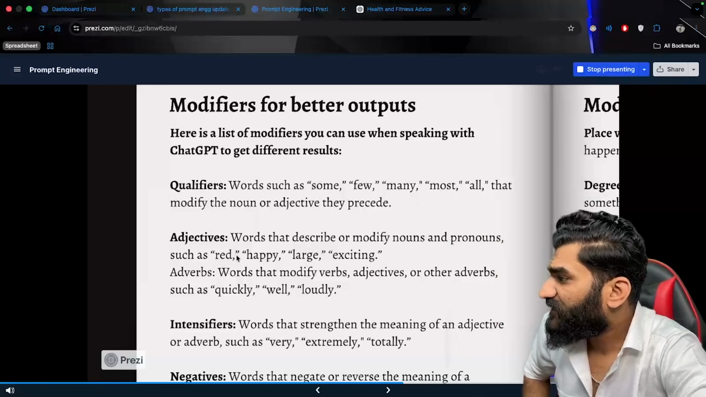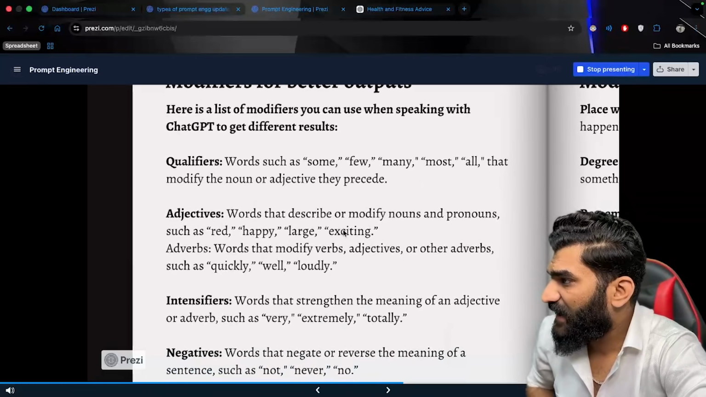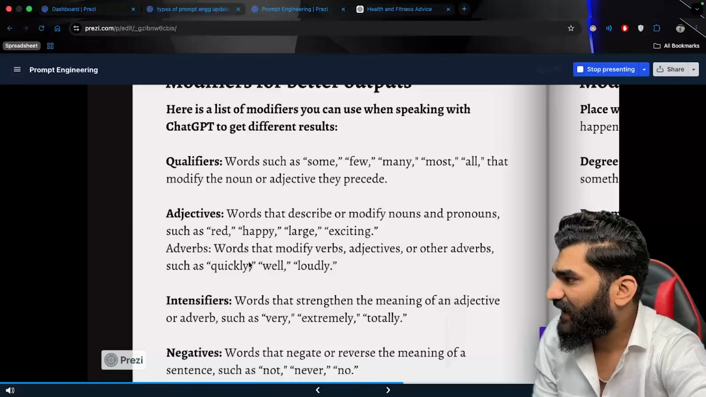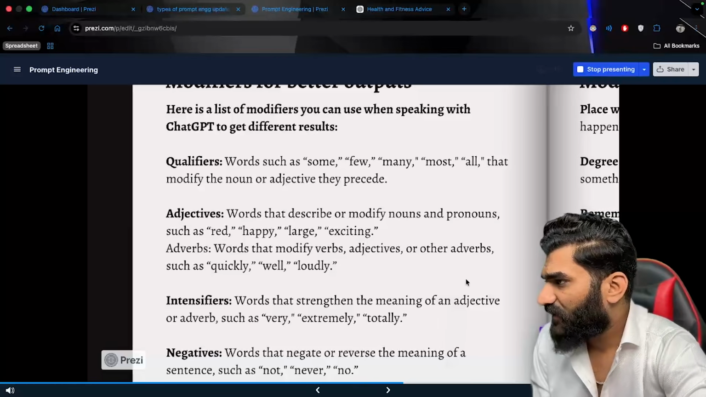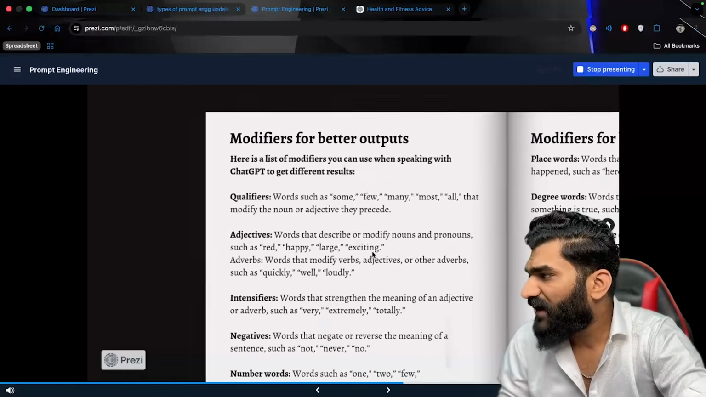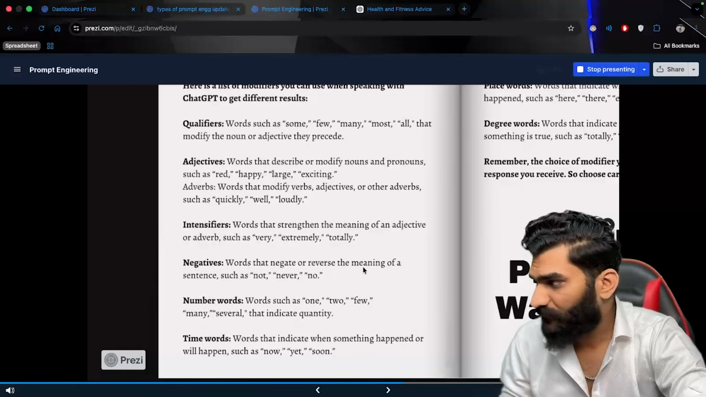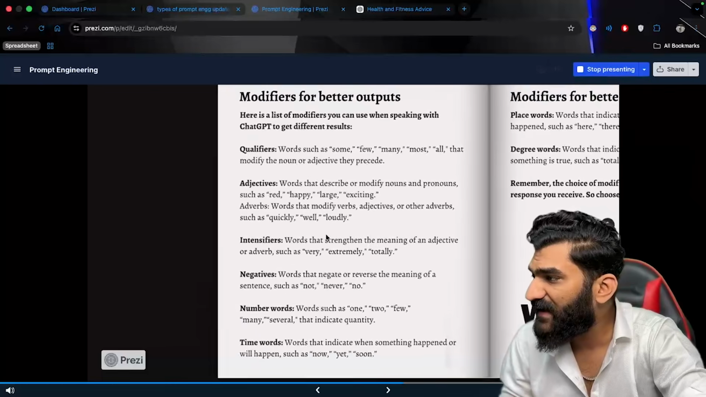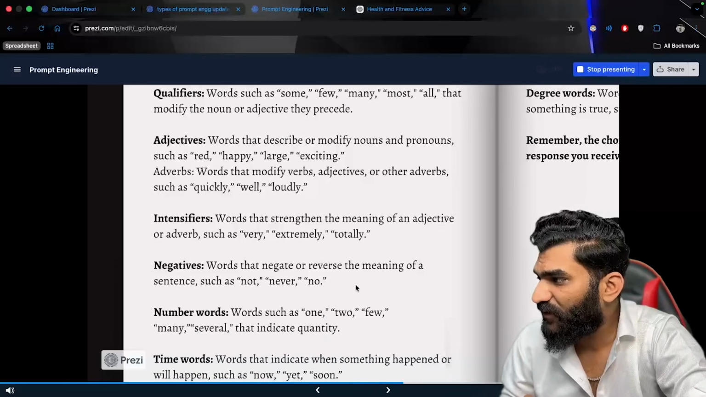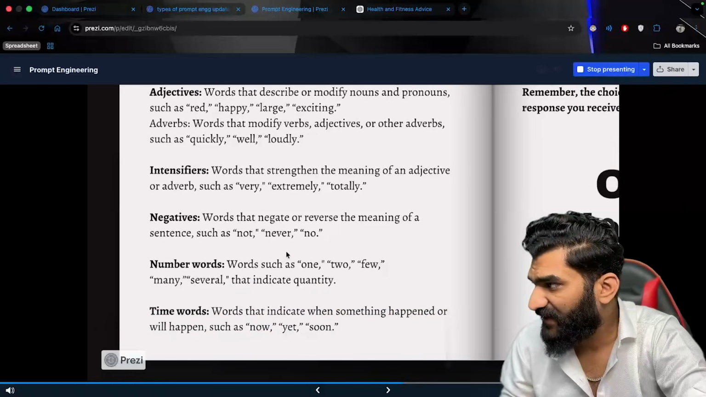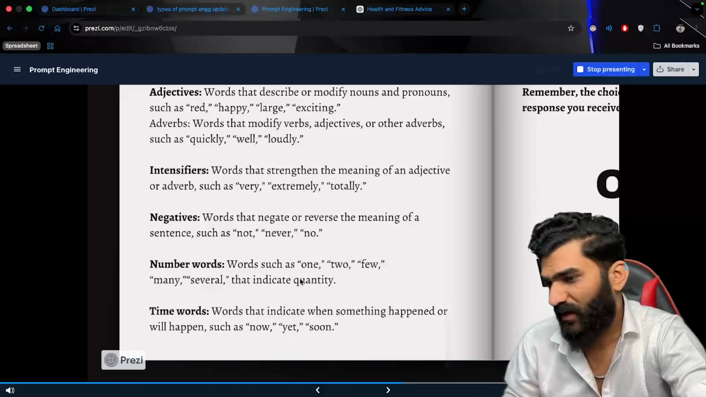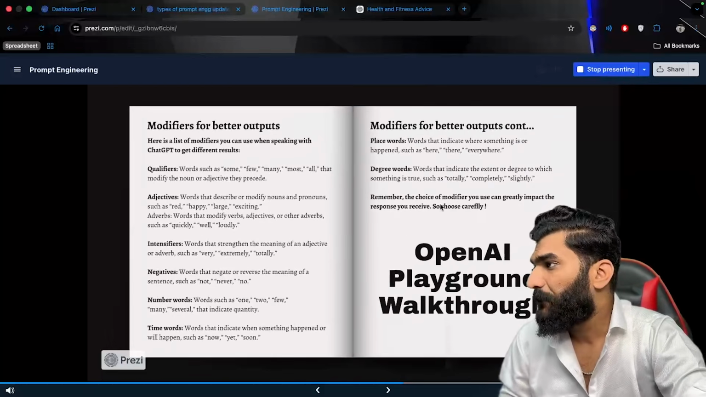Then we have certain adjectives, words that describe or modify nouns and pronouns, such as red, happy, large, exciting, and words that modify verbs. So these are some modifiers that you can use for better output: extremely, totally, very. Negatives, which you should always handle: not, never, no. You should always handle these things. Then words such as one, two, few, many, several. These indicate quantity, so you can always add these for better output.